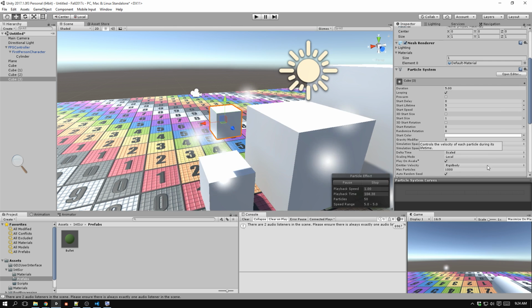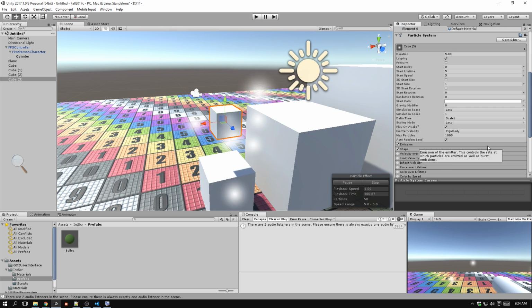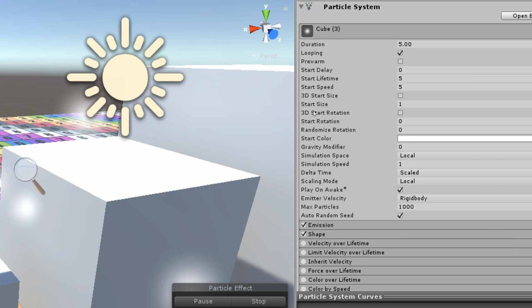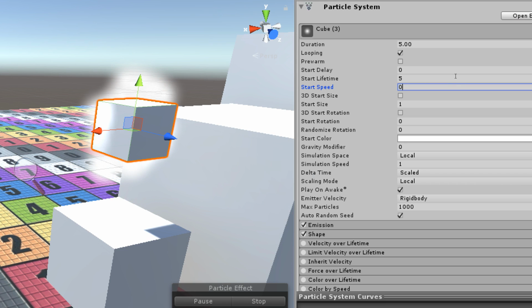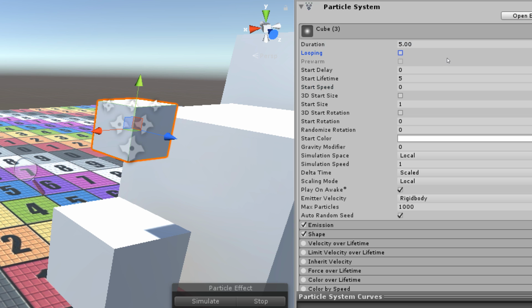So let's go all the way back up to the top and talk about the general parameters. Let's start with start speed. I'm going to set mine to 0. All right, so let's talk about all of these. Duration. That's how long it runs before it loops again or stops looping. So I usually leave this alone. I leave looping alone because, hey, it's going to loop.